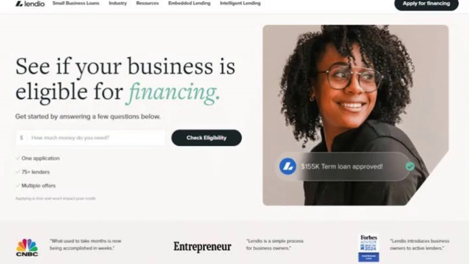In today's video, I'm going to show you how to upload required documents for Lendio loans. Submitting complete documentation is essential for loan approval. Here's how to upload documents in Lendio.